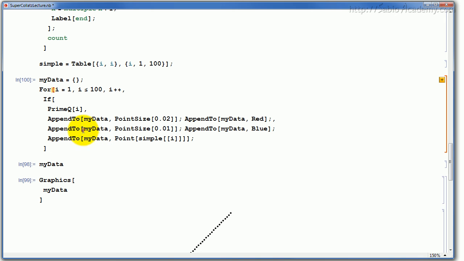So let's see if I got this one right. Control Shift B. Got it. And Control Shift B. That's right. What about here? I have an extra run. Append to. Oh, I had to end the if condition here. And I ended it. Okay.